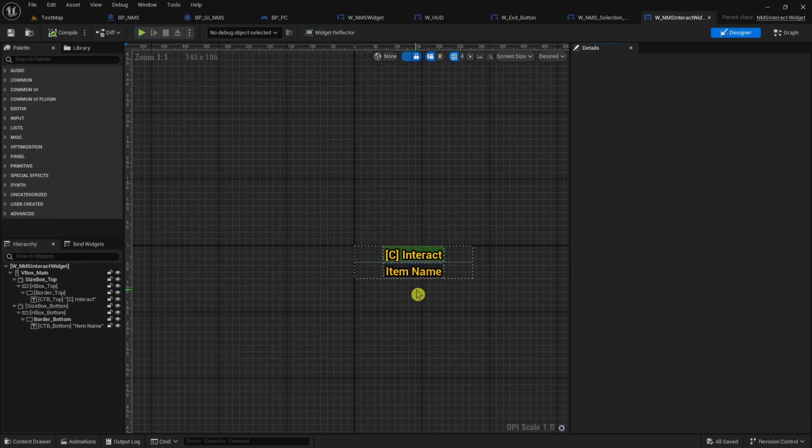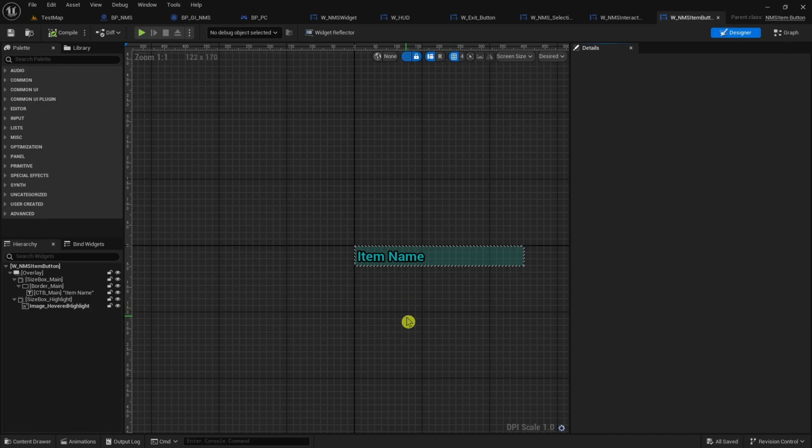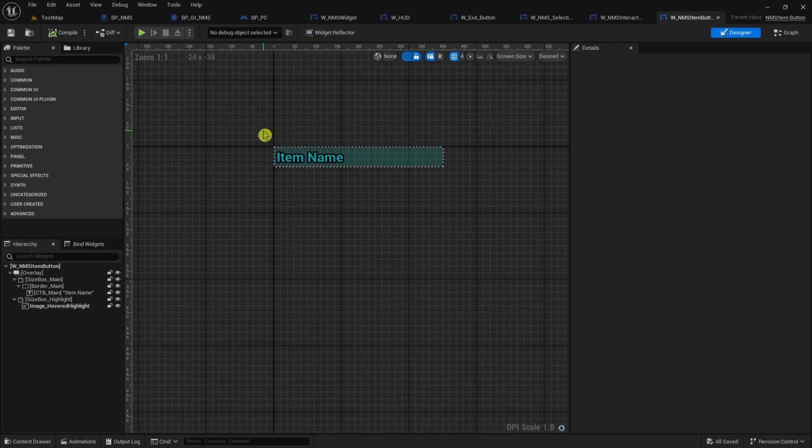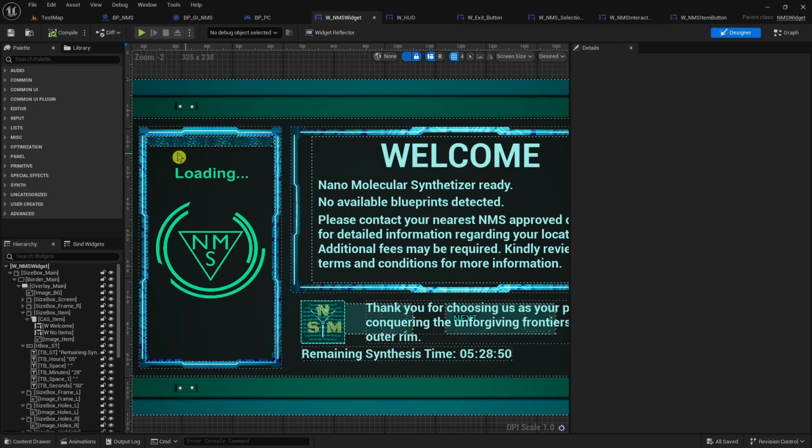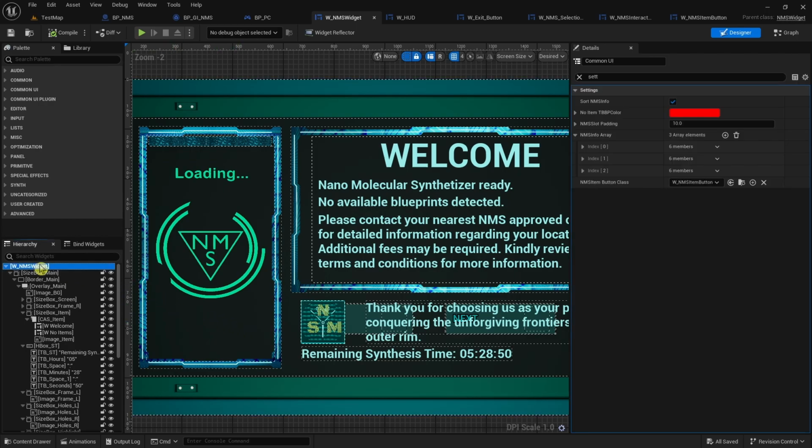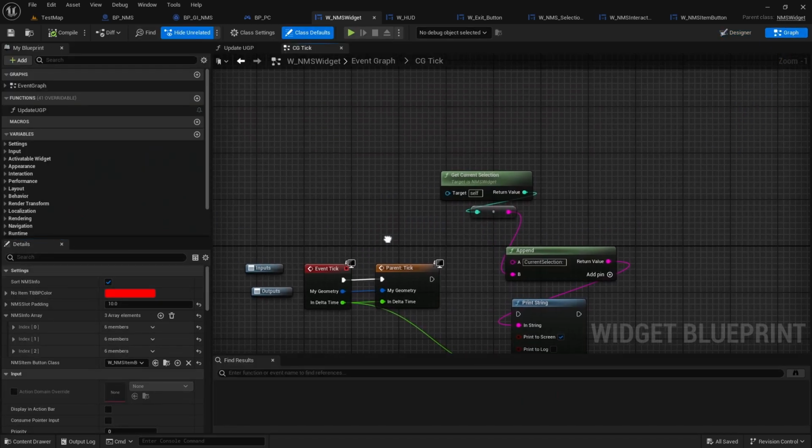Interact widget is basically the visuals when we trace through a visibility channel on a box comp collision. This is what we will see. NMS item button is the left-hand side menu that you have seen within the NMS widget that will be populated or auto-populated based on the number of the widgets, and that will happen on the pre-construct.